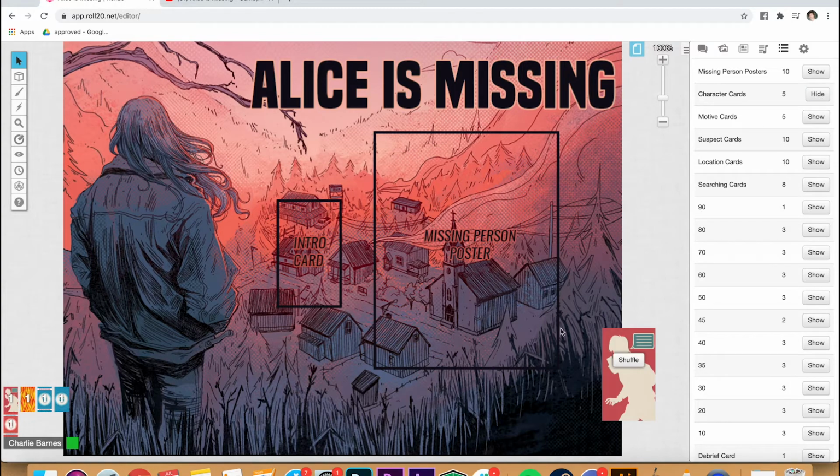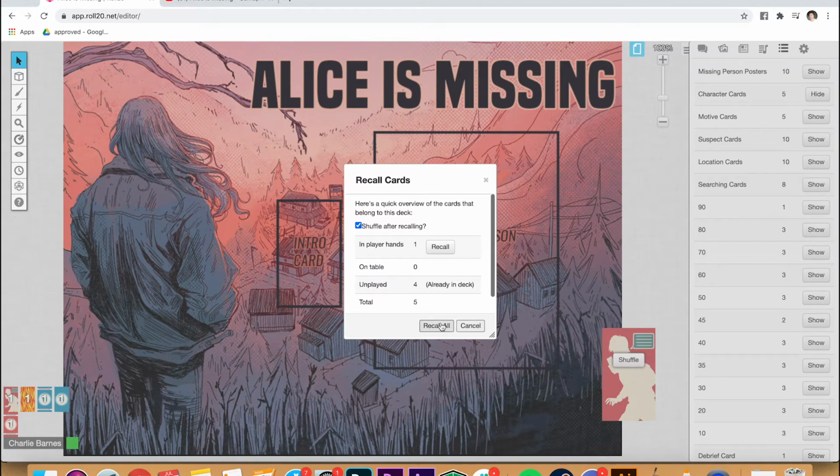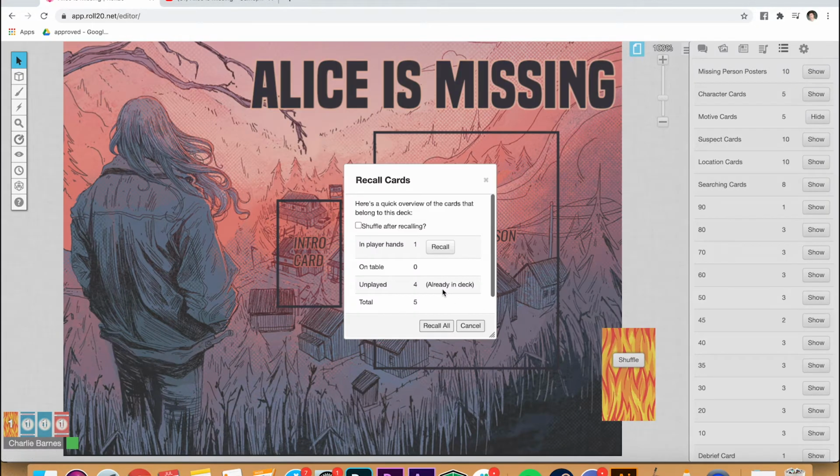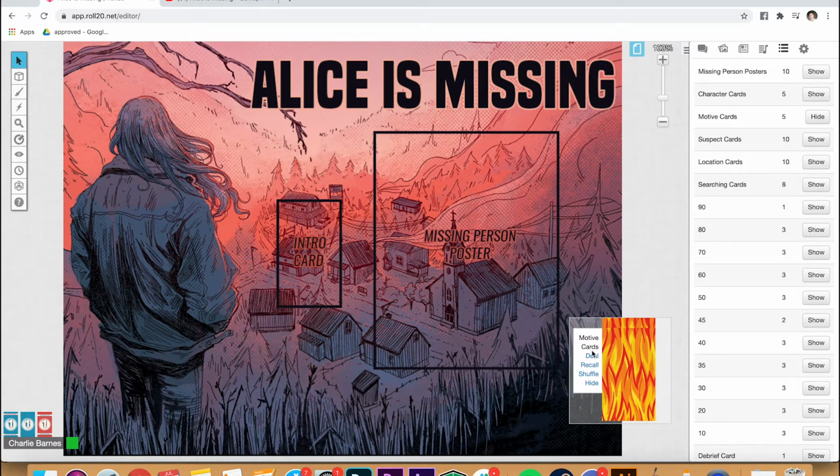If I hit show and then I hit recall, and then I hit shuffle after recalling, you'll see that disappears from my hand. It'll disappear from hands that aren't in the game anymore either, as long as you select for it to do that. So let's do it with motive cards and we'll look at it. So I can hit recall. You'll see in players' hands, one. This should probably say five for you if you have five players or four or however many players you played with. On table, should be none because you deleted them. So you'll just shuffle after recalling, hit recall all, and it will grab all of them and bring them back here. Pretty straightforward. You're going to go all the way down the list and do all of that.